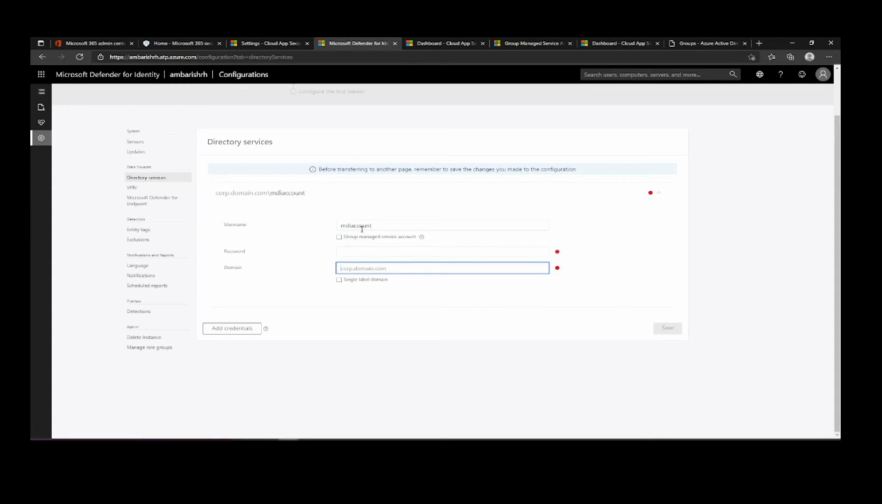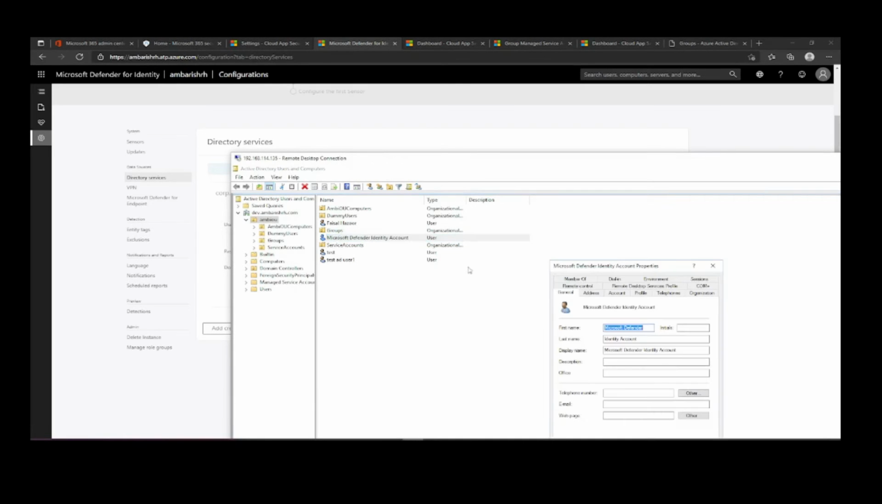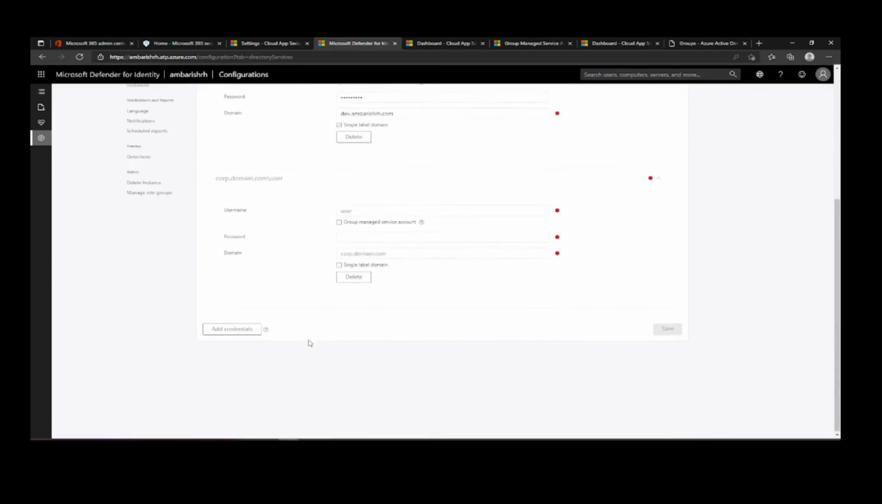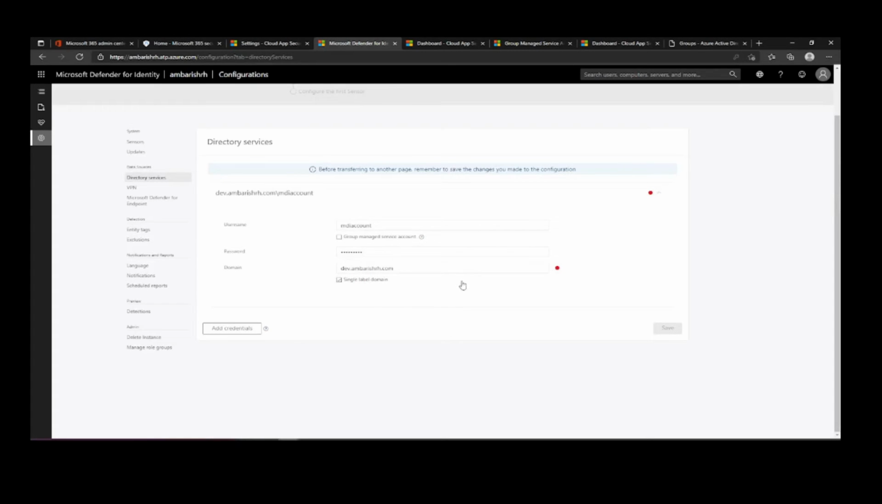and our domain would be dave.ambrishrs.com. And the password is, credentials. Save.